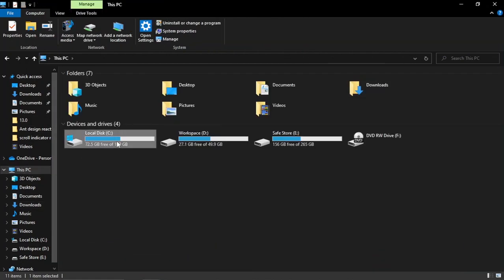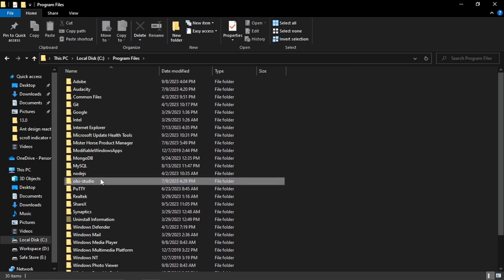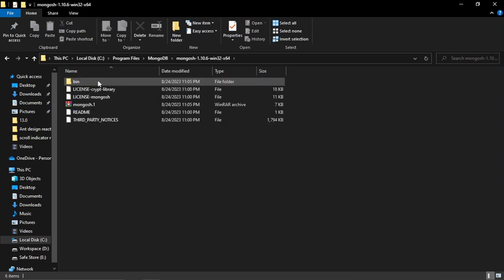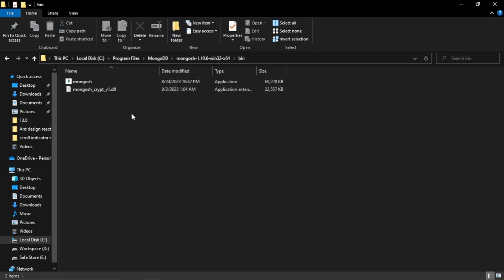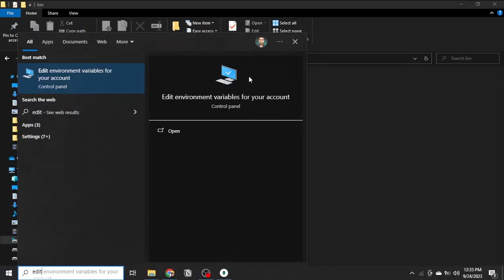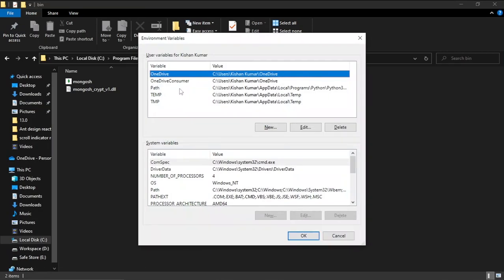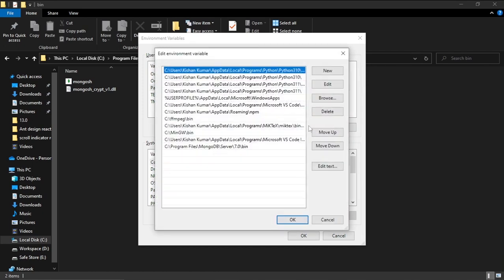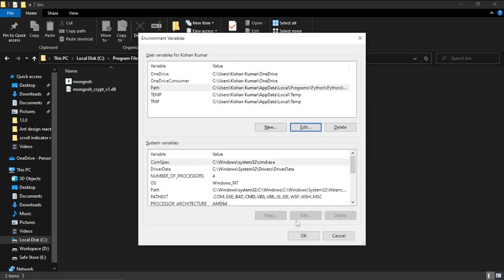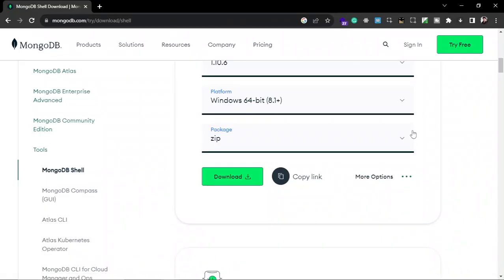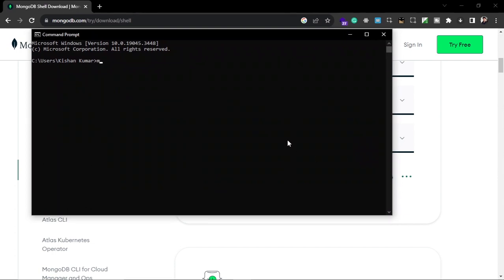Now navigate to Program Files, MongoDB, and open this bin folder inside this MongoDB shell, and now you can copy this path and search for edit environment variables, and in the path you can edit this and you can add a new path variable here. So just paste it, and now our MongoDB shell has been added to our environment variable. And now we can use the MongoDB shell inside our terminals like command prompt. So just write here mongosh.